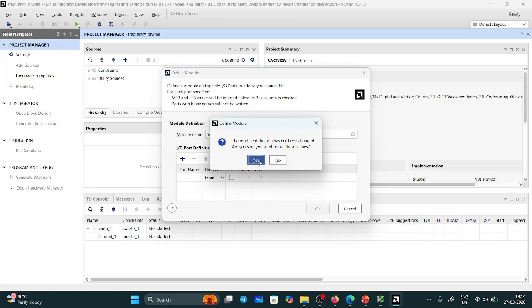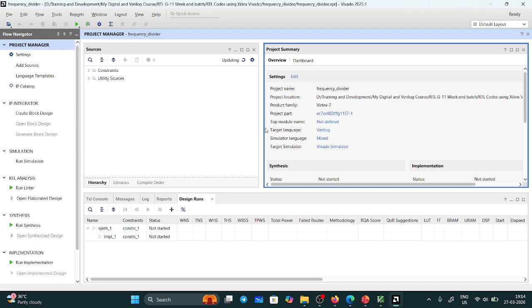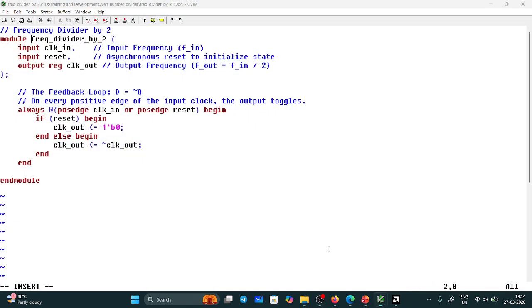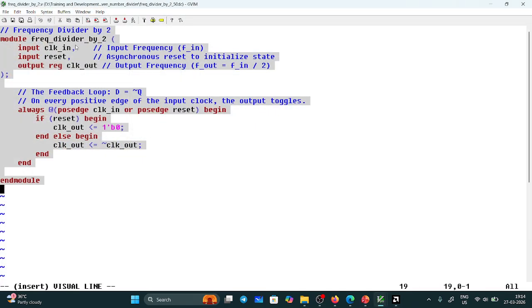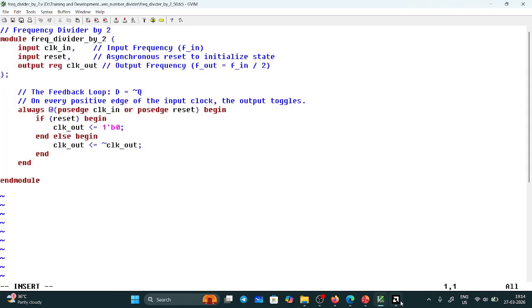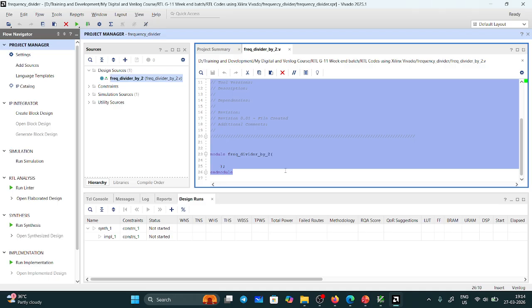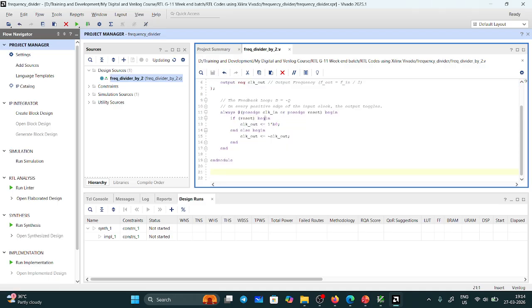OK. Yes. So here frequency divided by 2 circuit. Okay. So next this code is there. Now, I'm copying and here I'm pasting and save the file.